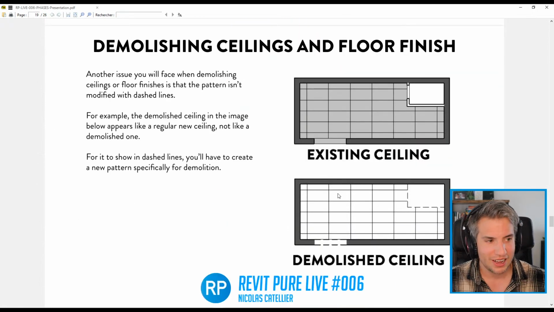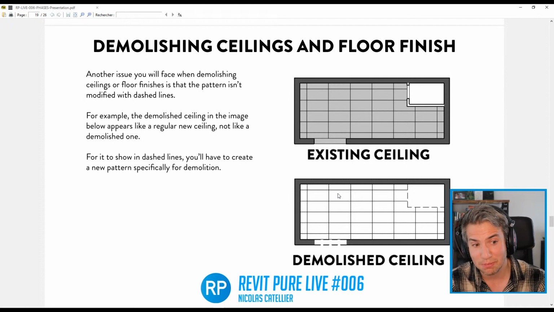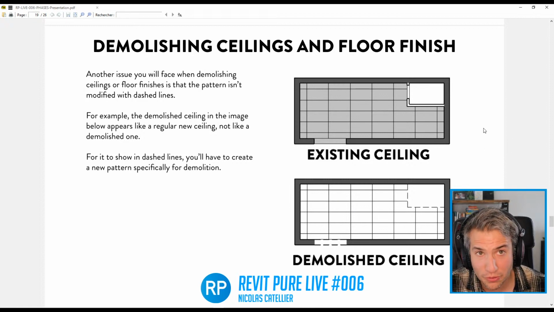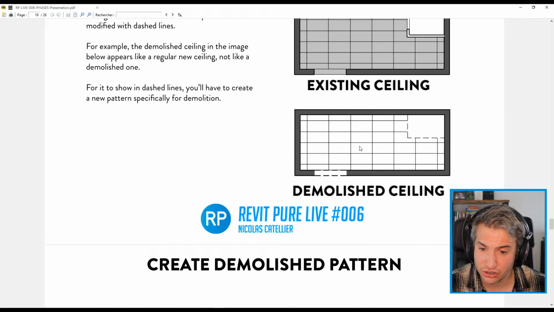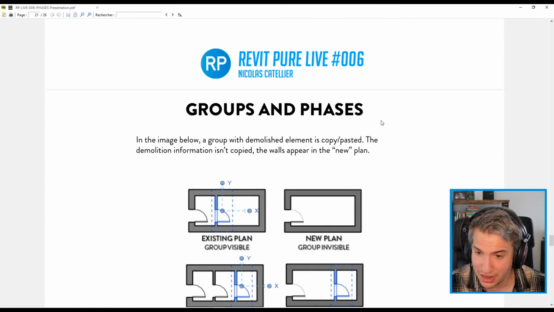There you go. Something else that you guys might have an issue with is the demolished ceilings. So in this image, for example, we have an existing ceiling that we want to demolish. And in the bottom, this is a demolition view. But the issue you might have, what if you want to show the grid lines of the ceiling with dashed lines? Well, that's impossible by default because it's a specific pattern. But there's a workaround that you can use. But you need to create a demolished pattern. And I'll show how to create the patterns.